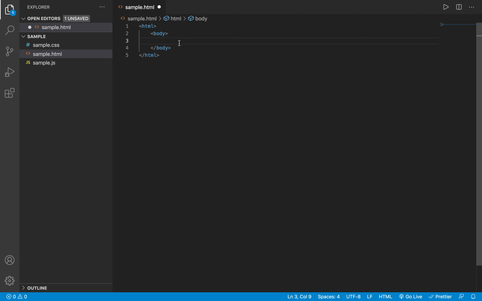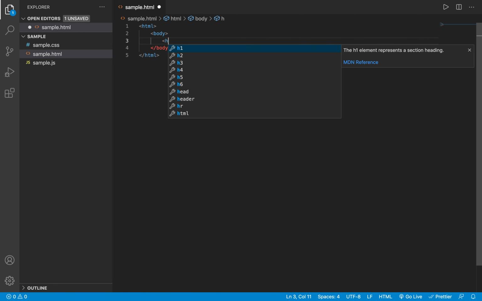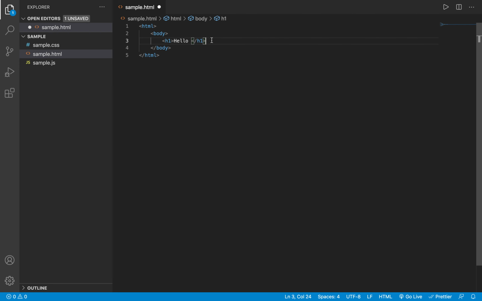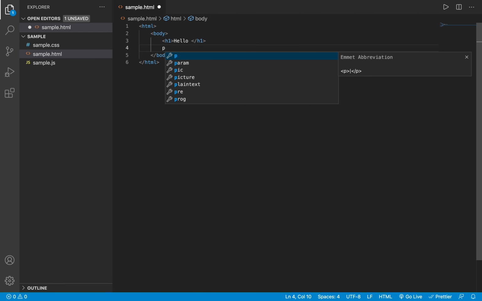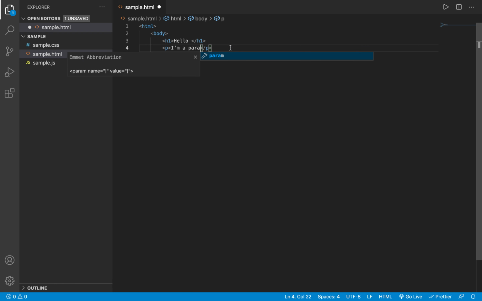Then I could say H1, hello, and notice how it automatically gives me the closing tag, and it's color coded, so the tags are in blue and the text is in white. Now if I say P, enter, it'll give me the paragraph tag and the closing tag, and I can say I'm a paragraph. I'll just say para. Now if I save this, there's also something called live server, which will open it up on the internet.